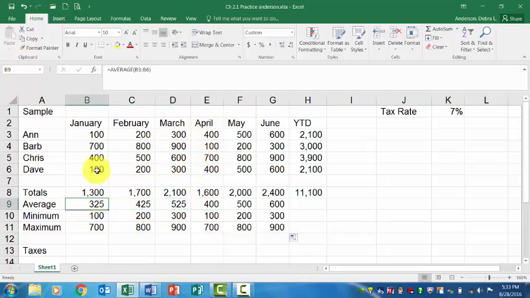If I click on the cell, I can see in the formula bar it's equals AVERAGE. That's syntax, that means it has to be typed this way: parentheses, B3, which is your first cell address, colon, through, B6, which is your last cell address. If I go to the next cell, it's equals AVERAGE(C3:C6), so it does the same formula for column C. The next cell does the same formula for column D, and the same formula for column E.